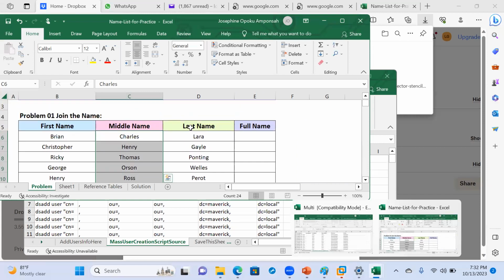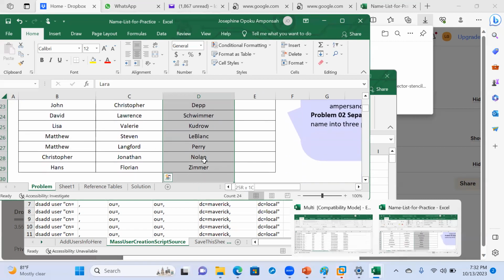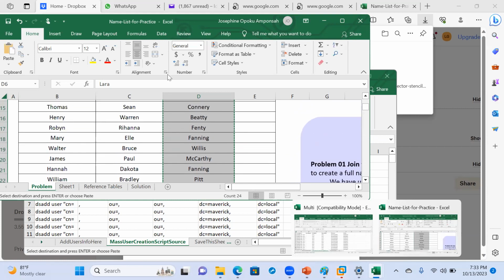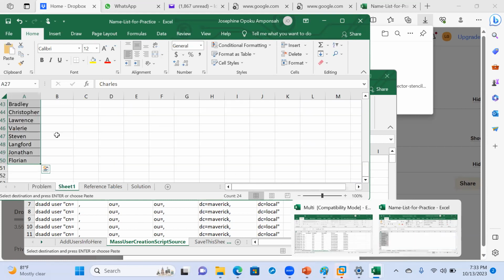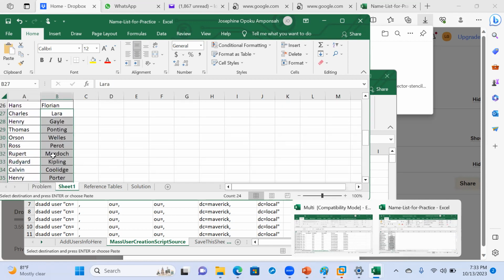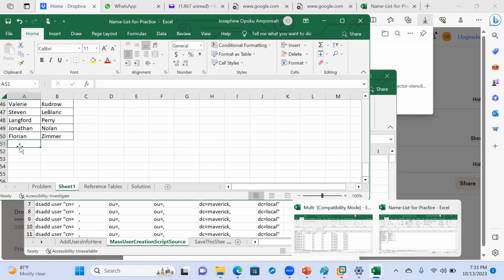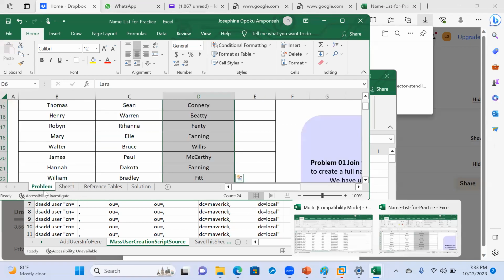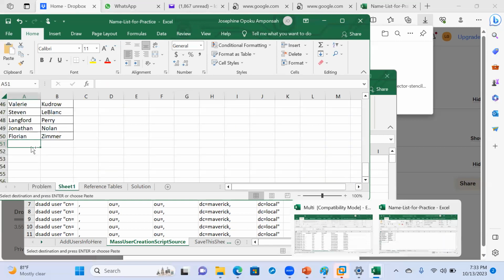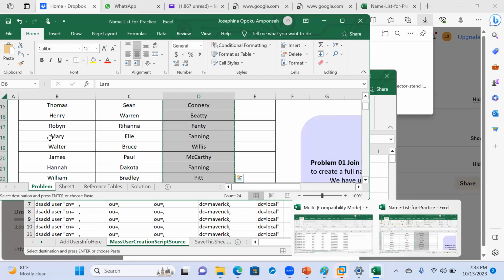We don't necessarily need to create 100 names, even though it won't be bad. I think we can get at least 70-something. So this one now becomes the surname, and then it will also become the first name here. And then the first name will now become the last name there.